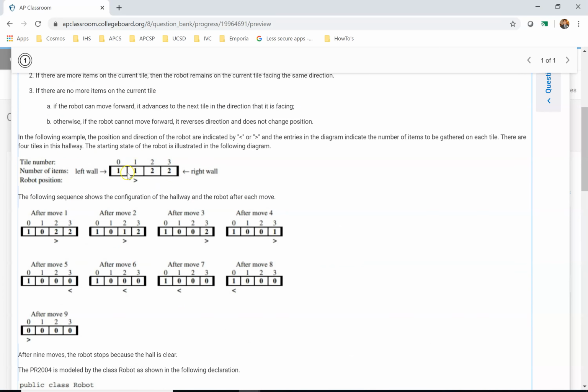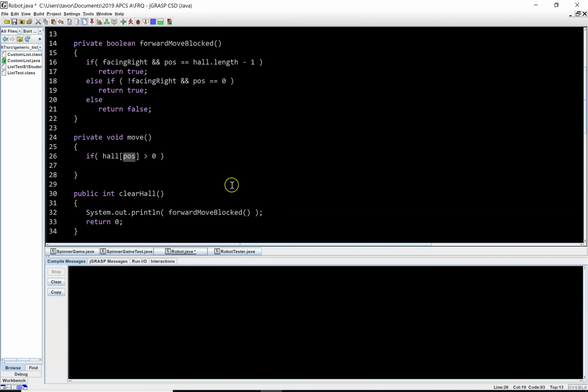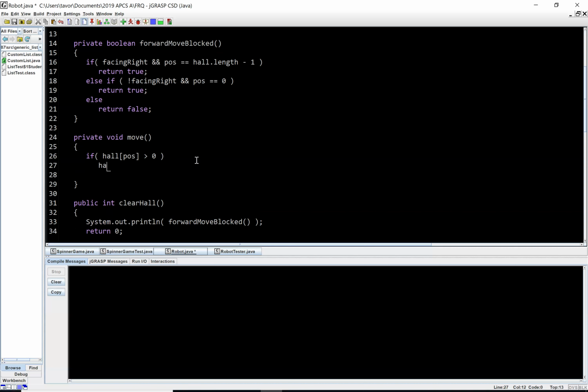Up here, the index value, not the value of the elements, but the actual index value. If haul of 1 is greater than 0, which it is, look, it's right there, it's 1, then we want to subtract 1 from haul of position. So if this is true, I'm going to say haul of position. So the element at location 1 of position is 1. Minus minus, that subtracts 1. That's all it does.